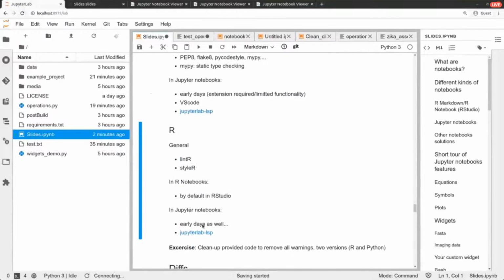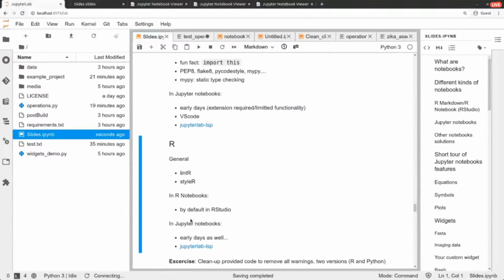For R, there are also many different tools which have slightly different scopes. So linter is error checking, and styler is more about checking your style, as you might have guessed, and they are by default available within RStudio. However, you can also have them in Jupyter notebooks after installing.